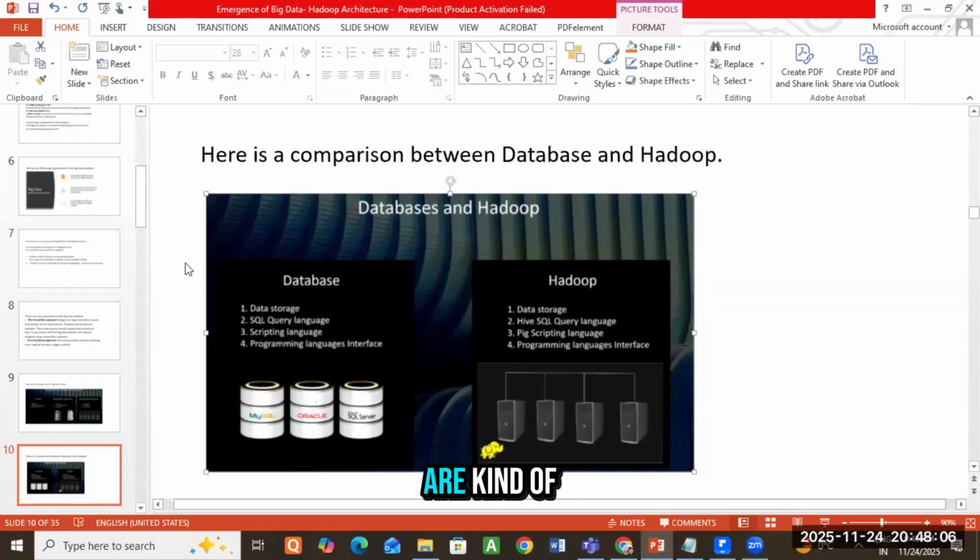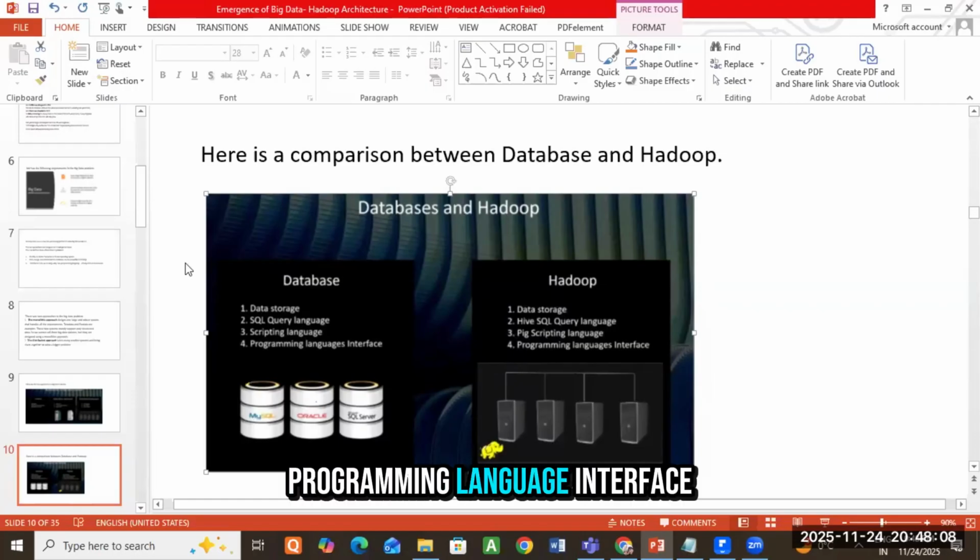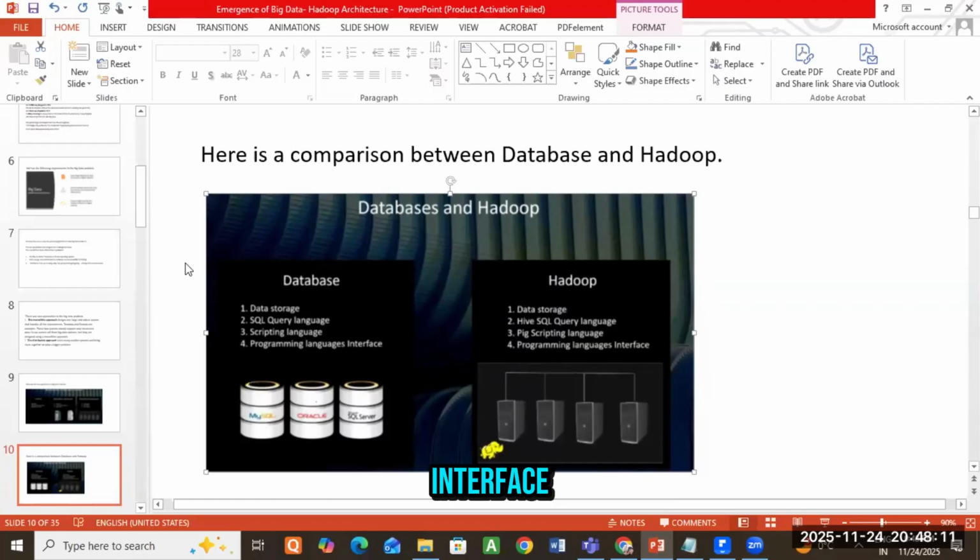Okay, and these act as a programming language interface or scripting language interface, which interacts with the data. Actually, it uses these scripting languages or SQL languages to export the data and to process the data, right? In Hadoop. And on the left-hand side, these are typical examples of RDBMS. If you see MySQL, Oracle, SQL Server, these are being used as databases where mainly vertical scaling is used.